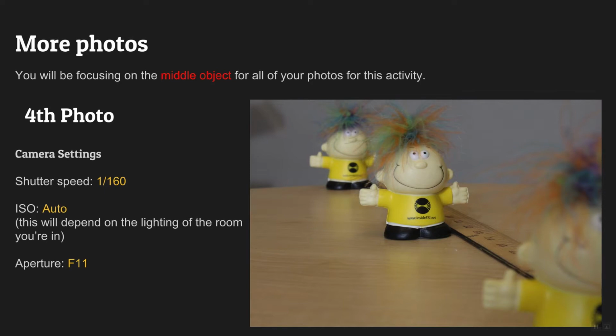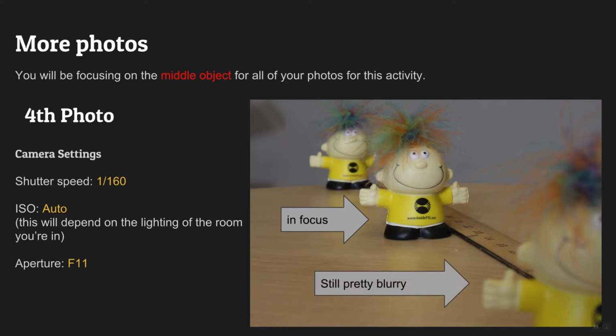Here is my fourth photo. Shutter speed and ISO have again stayed the exact same as before. Aperture is now f11. Middle object is in focus. Are you seeing a theme yet here? First object is still pretty blurry, and my third object is actually kind of in focus.